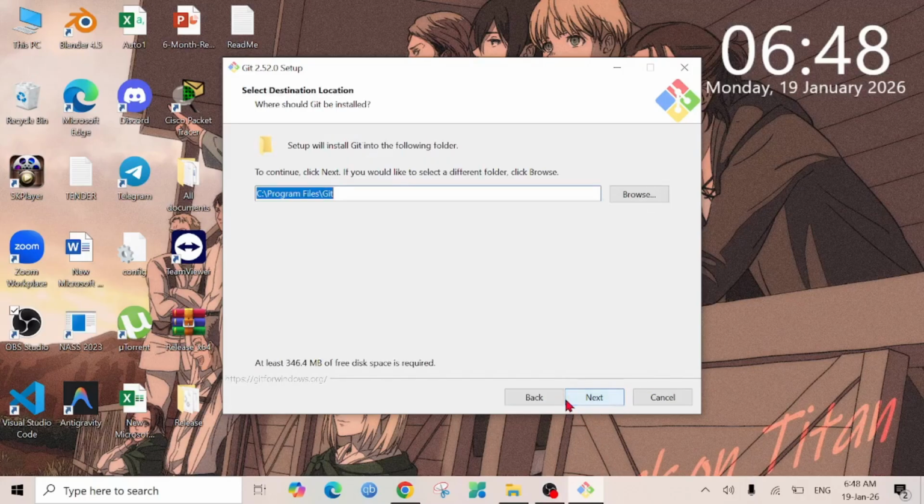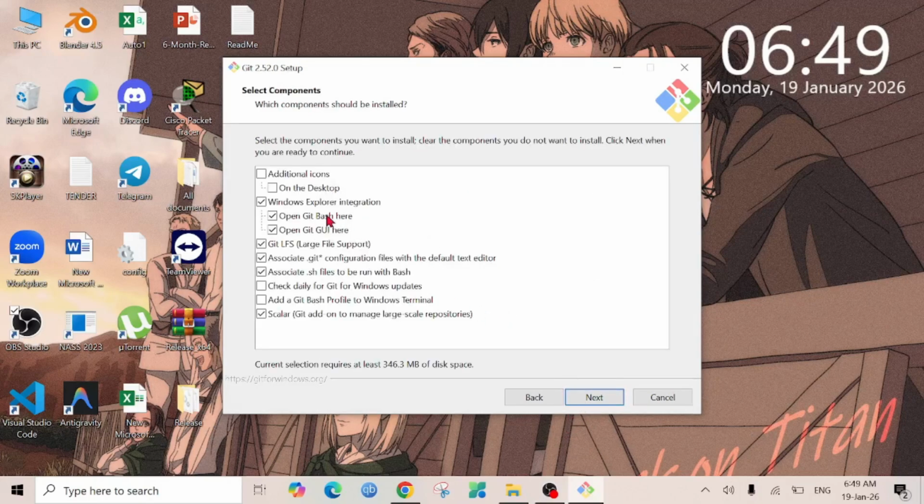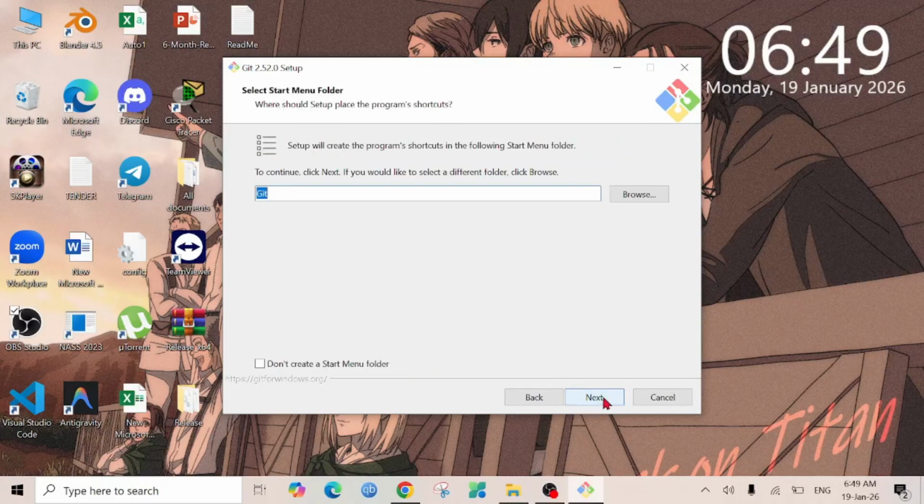If you want, select next, and you can also change the location. I'm gonna keep it all as it is. Select next, yes. And yeah, I want to add the shortcut. Just click it if you want to add the shortcut on your Windows desktop. Click next. You can also change the browsing, but I'm gonna keep it as it is.